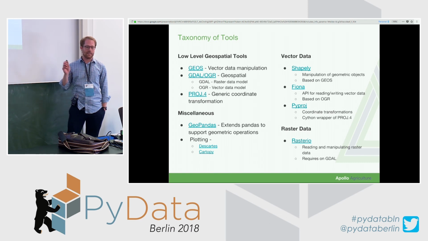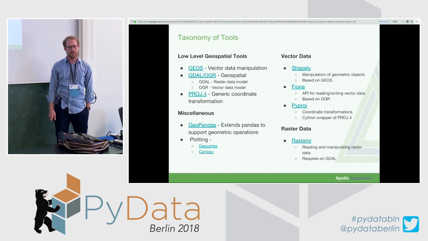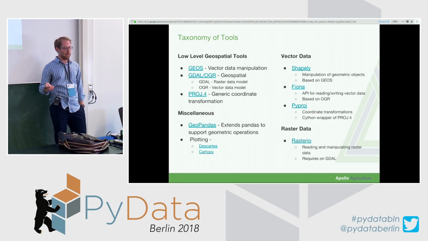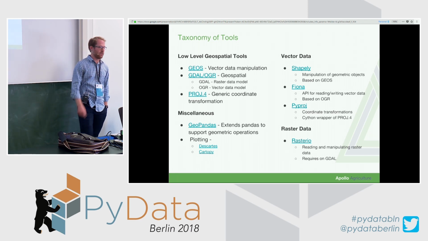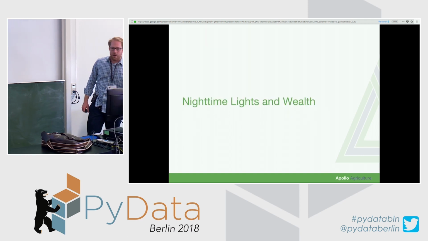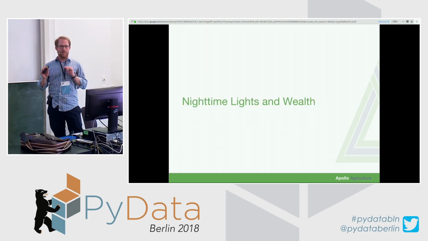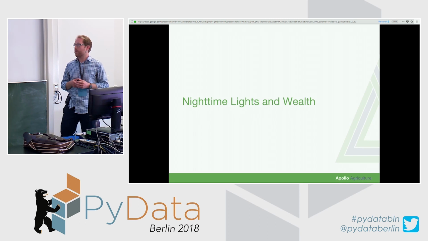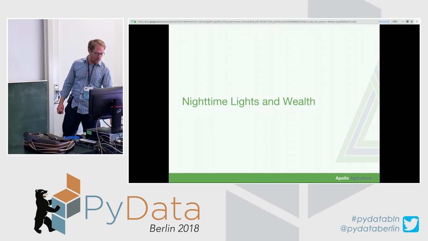And also plotting stuff. Descartes and Cartopy are the ones that I use the most. They're matplotlib based, so once you get into that realm, you can do whatever you want with matplotlib as well. Okay, so that's the background, and now I want to walk through a little bit of an example dealing with nighttime lights and wealth.